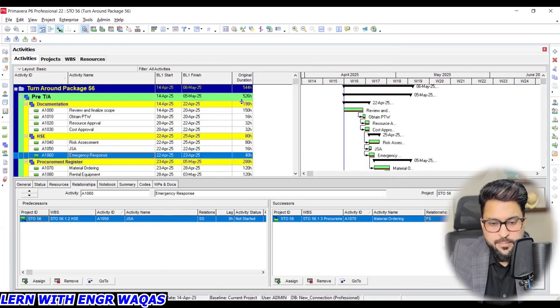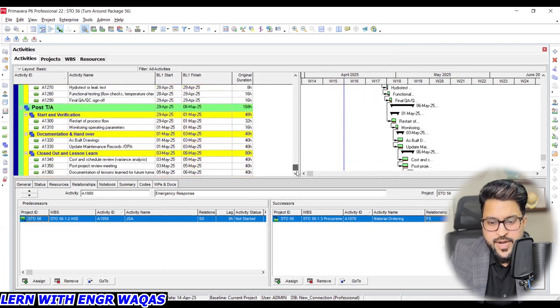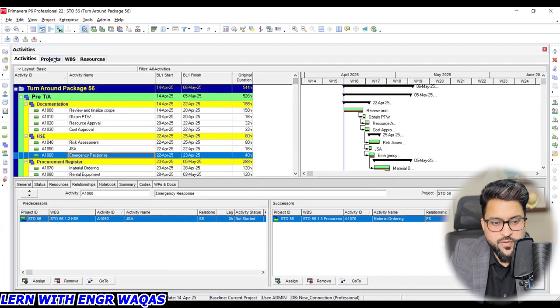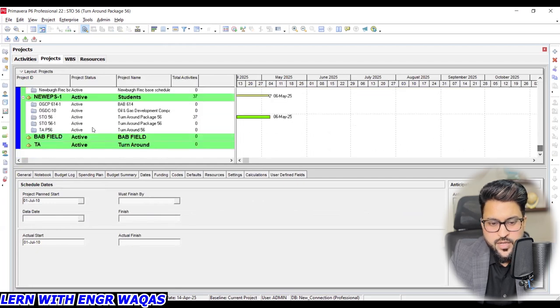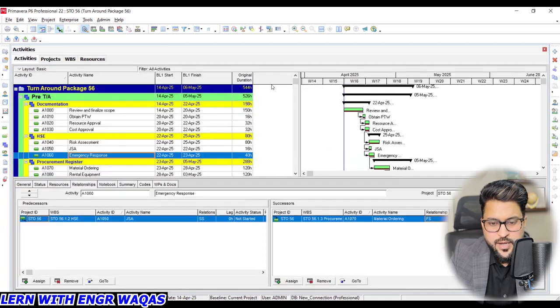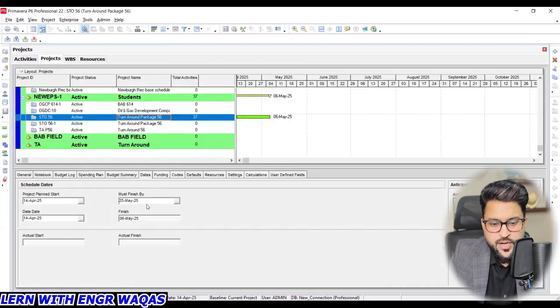Now I will look back into my shutdown. This was done before that contractual finish milestone. How can I find that one? You can see the project Turnaround 56. I can go into the project window. Here is Turnaround 56, and this is my project must finish by date. If I go into the activities window, my project this time is going to be closed on 6th of May, right? So I have defined that my project should be closed or finished by 25th of May.